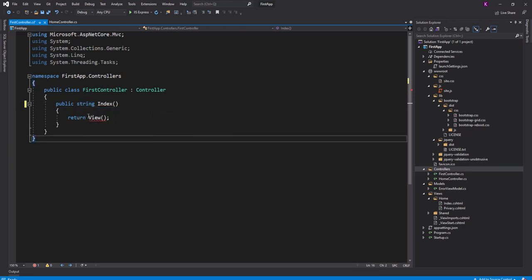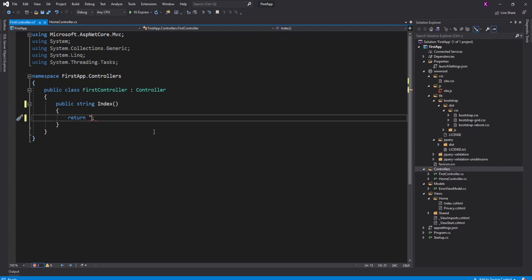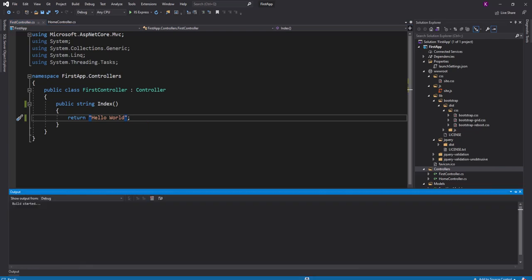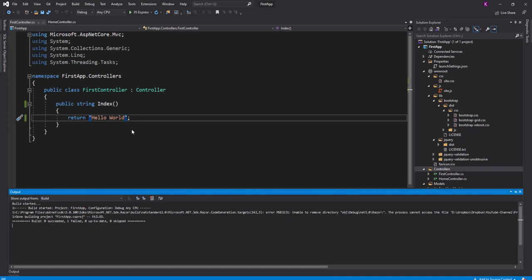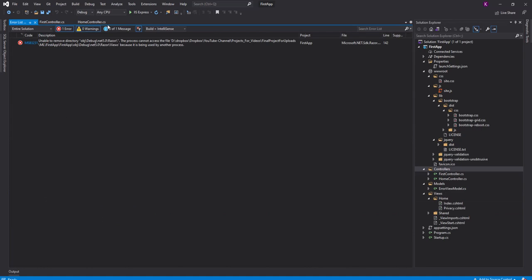Accordingly, rather than returning a view, it is expecting to return a string. So let's say Hello World. And I will just press Control Shift B to build it. That is the shortcut key, Control plus Shift plus B, to build the application. Build succeeded, 0, 1 failed. Unable to remove directory. It is unable to remove the bin directory.